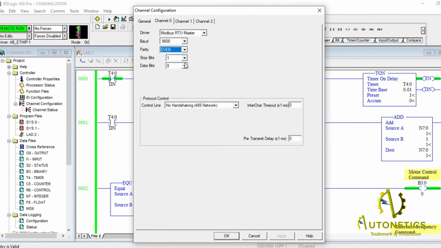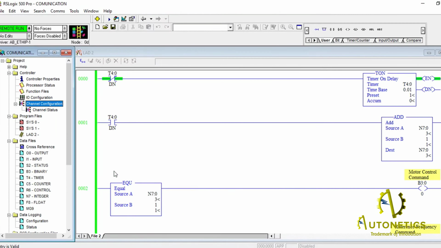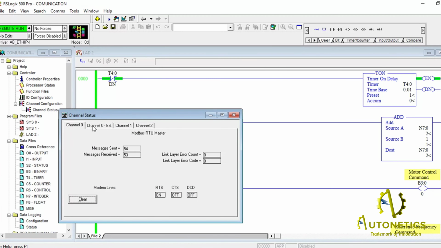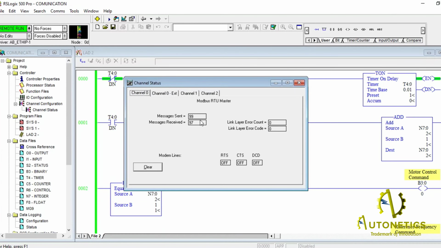Set a baud rate of 9600. Then set parity is even. The stop bit is 1 and the data bit is 8. In the protocol control section, we set no handshaking for the 485 networks. Then apply overall settings and check the channel status. Here you can see the data of send-receive for channel 0.